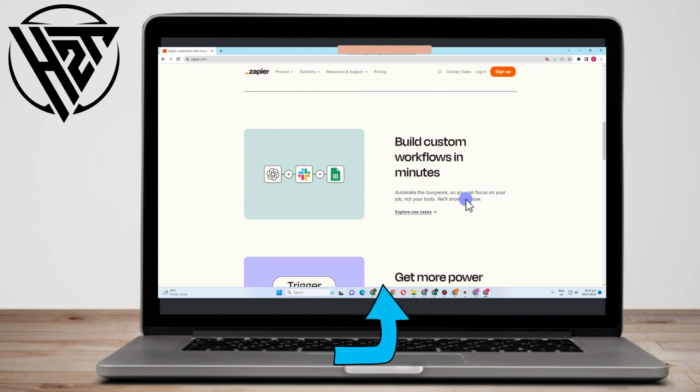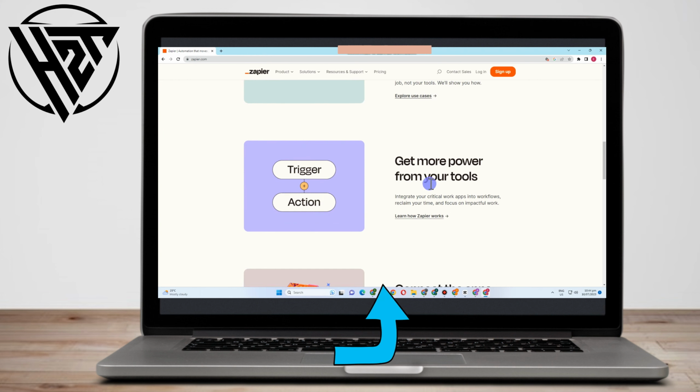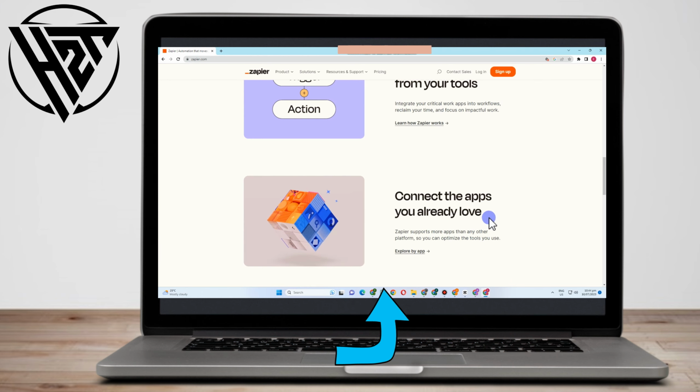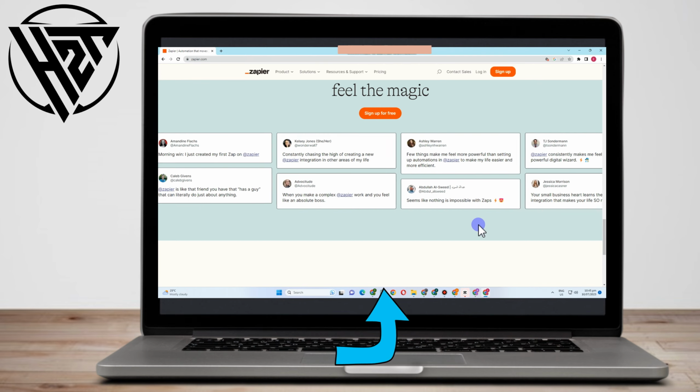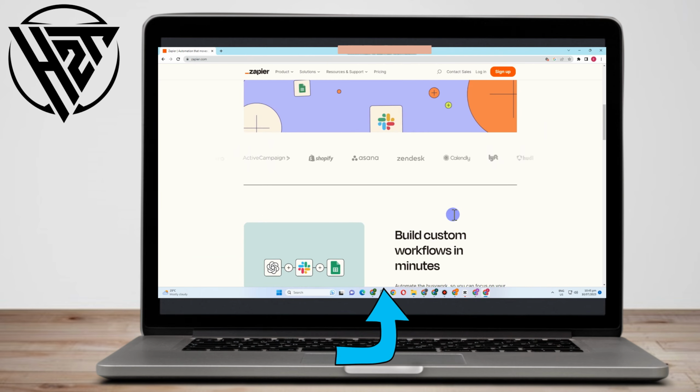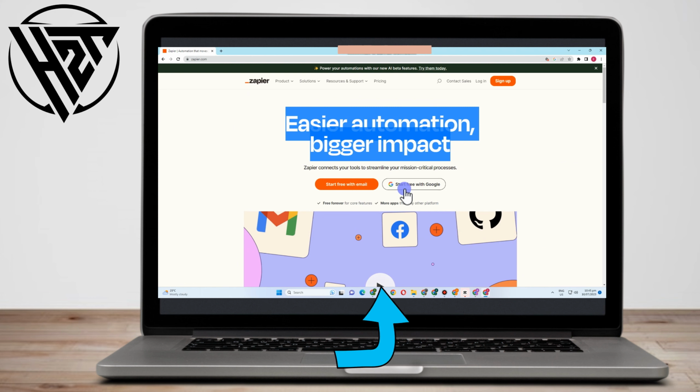Of course, it builds custom workflows in minutes, get more power from your tools, trigger plus action, connect the apps you already love. So I think you just have to search and connect the application that you want to use for your Zapier. Okay, so 1.8 million people are already using this automation, Zapier.